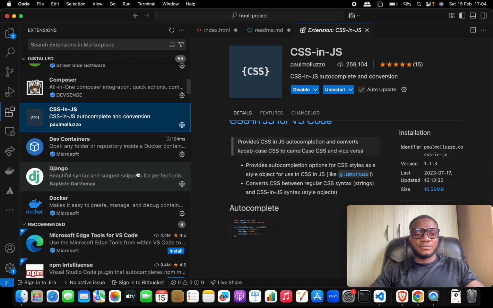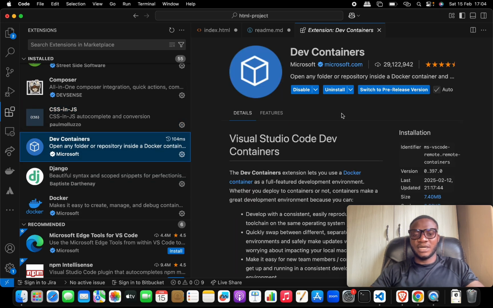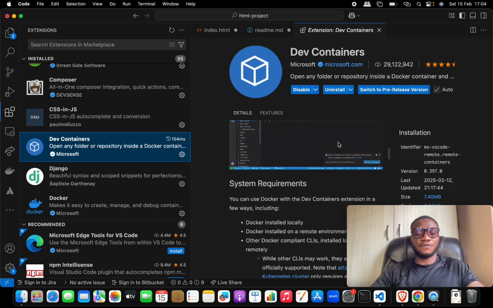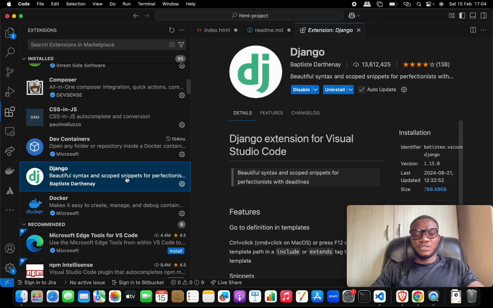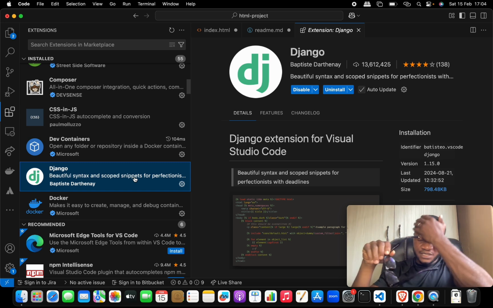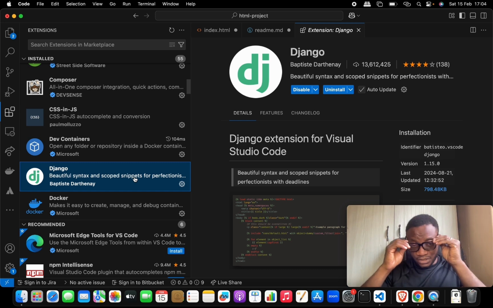All right. Then Dev Containers is for Docker containers. It helps you with formatting, setting up Docker, and all those things. Of course, Django helps you auto-generate beautiful syntax snippets for Django. That's just it.